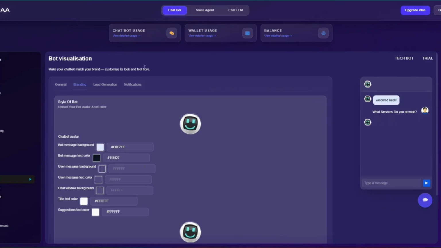Next section is branding. In the branding section you will be playing with a lot of colors. If you want to customize the colors of your chatbot message or text color, you can customize it from the branding section. First thing you will see is the chatbot avatar. The logo you're seeing here, you can customize that also. You can pick any picture of your choice if you like.